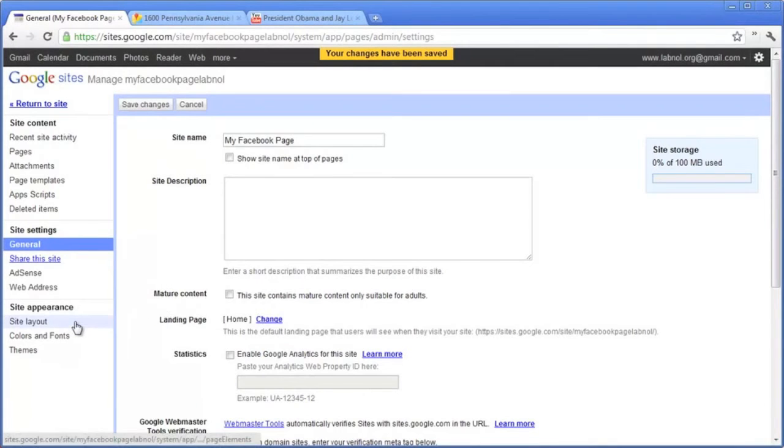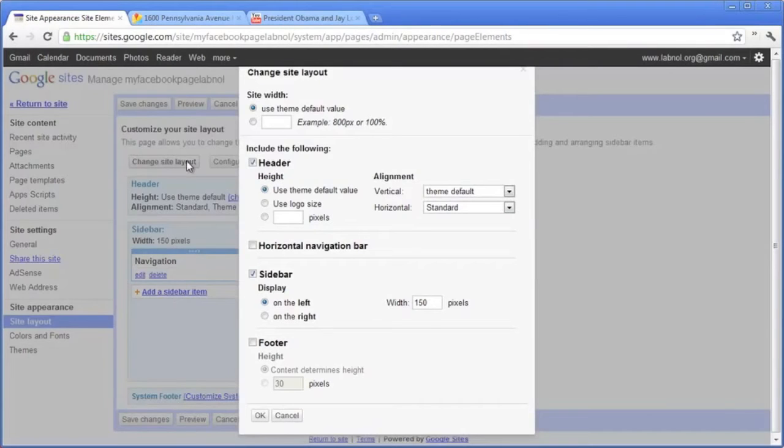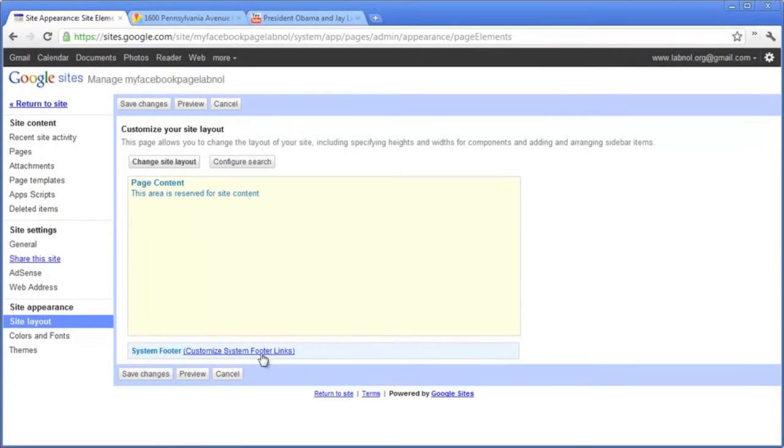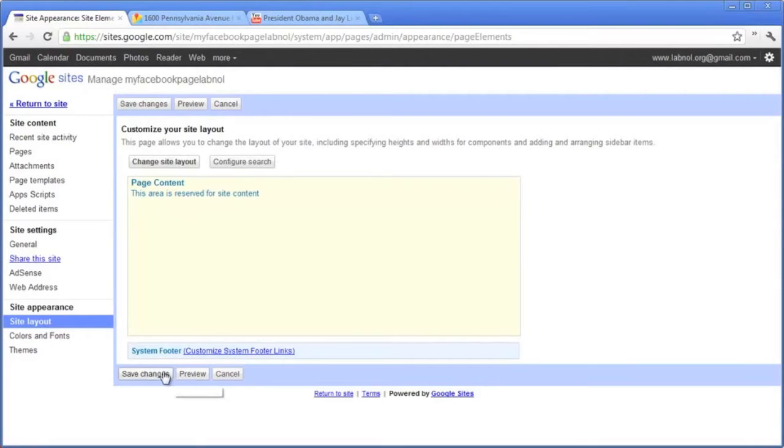Next, go to Site Layout. Now in this option, we need to specify the width of the layout. So Facebook pages generally have a 520 pixel width. So we'll set this to 500 pixel just to be on the safer side. And we'll deselect header, sidebar, footer because we just don't want Google site stuff to come in our Facebook pages. So we'll deselect everything and click OK. One more change. Google Sites add certain footer links, so we'll just deselect them, hide them so that they don't show up in Facebook pages, and click OK. Now let's save the changes and our basic Google Sites template is ready for use.